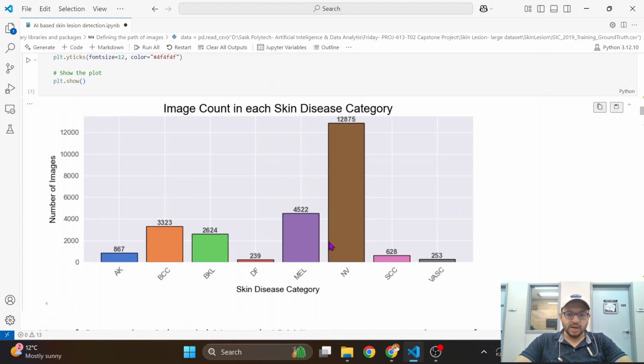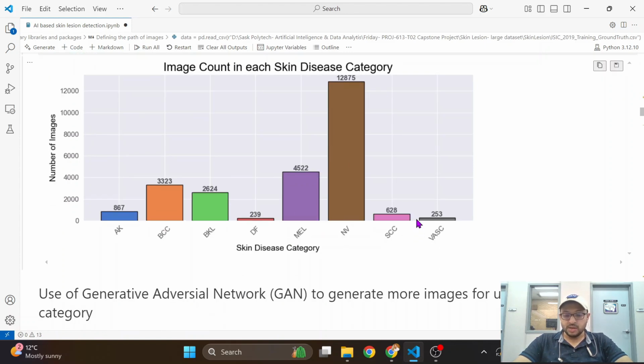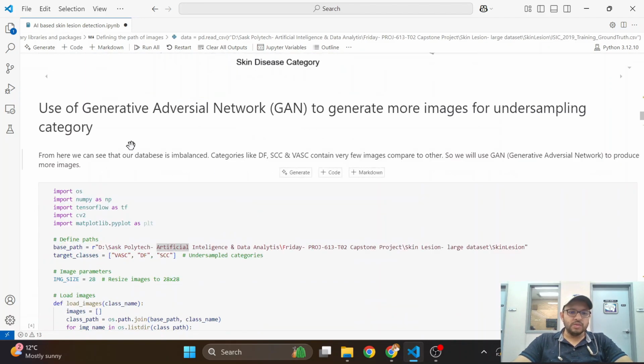Now as we have very few images compared to other categories, we will try to generate some realistic images of those categories to make this dataset balanced. So what we can do is use a generative adversarial network. This is an image generation model that can be used to generate realistic images.